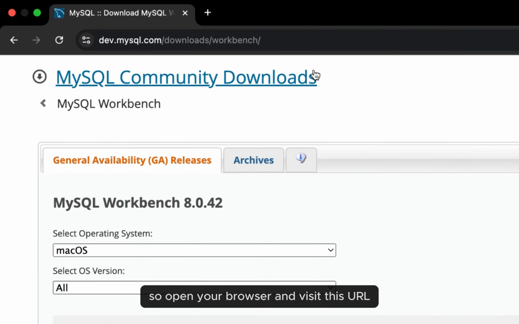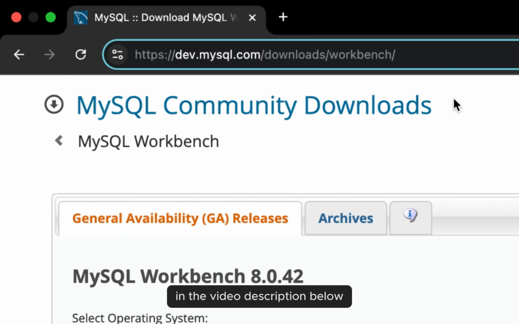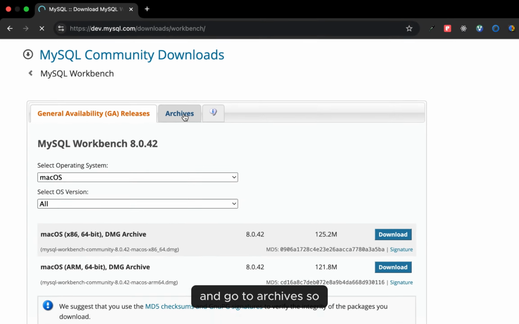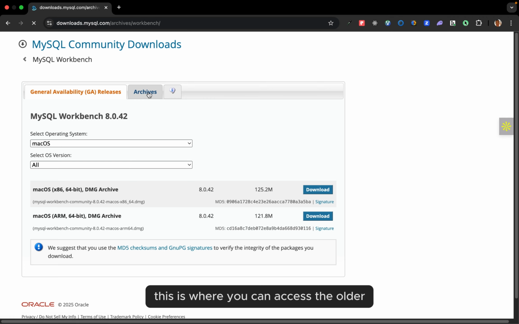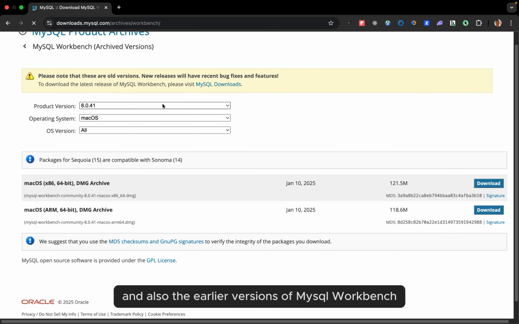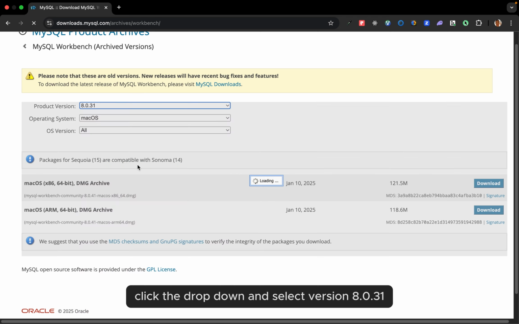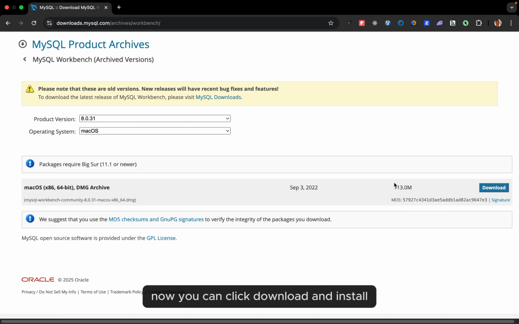So open your browser and visit this URL. I'm also going to be pasting this URL in the video description below, and go to archives. So this is where you can access the older and also the earlier versions of MySQL Workbench. Click the drop down and select version 8.0.31. Now you can click download and install.